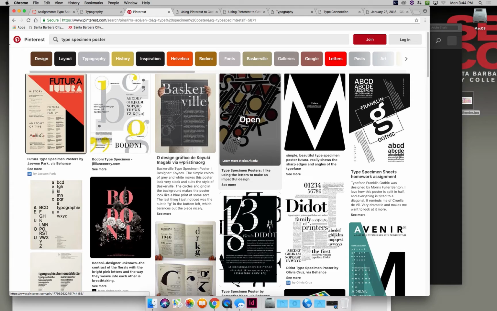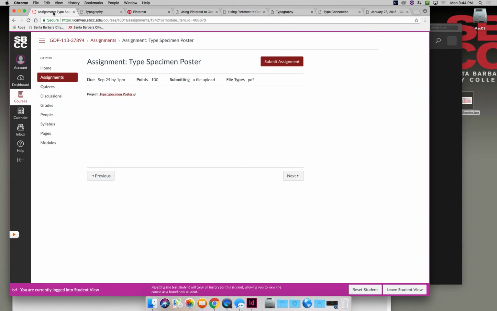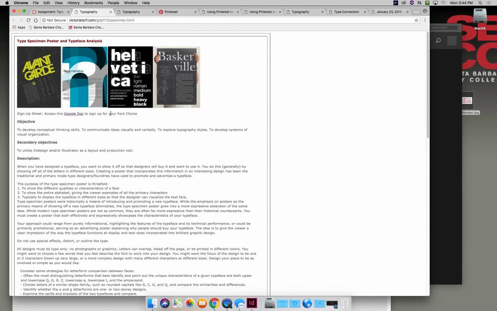So, the steps that you're doing now before you build that in InDesign are you're gathering all your resources, your information, okay? So when you go to the assignment page, you're going to sign up for what font you want. If you don't know what the font is, look at them, Google them, see what they look like, right?